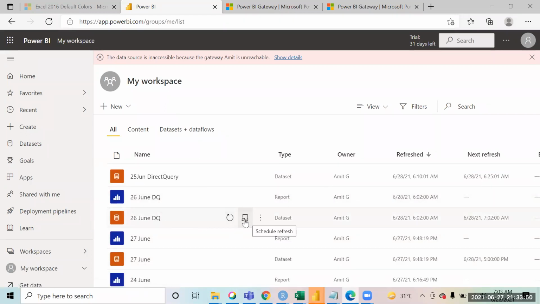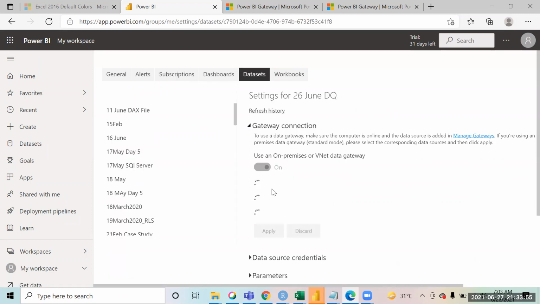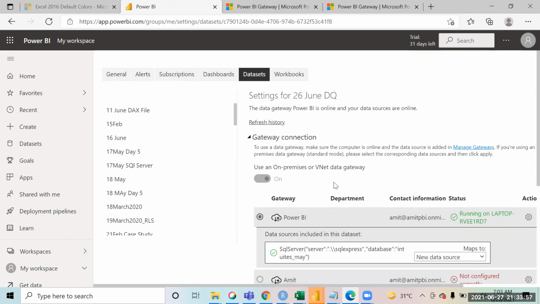So if I show you the gateway connection, everything is the same. In the gateway connection, what happens is the personal mode that I was telling you, you will have to install that. That will automatically identify what that server is, what's the name of the database, right? It will pick up all that information, and the same thing will come in the setting of time also.